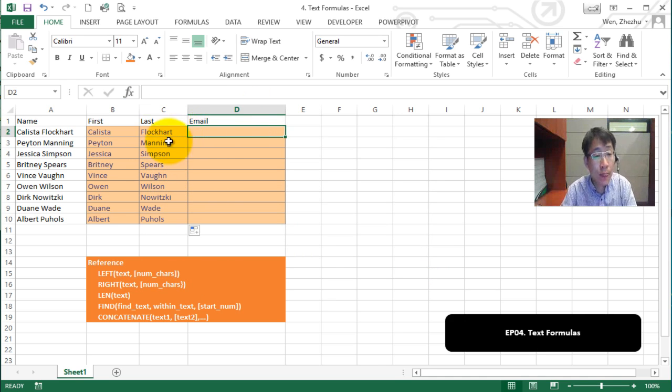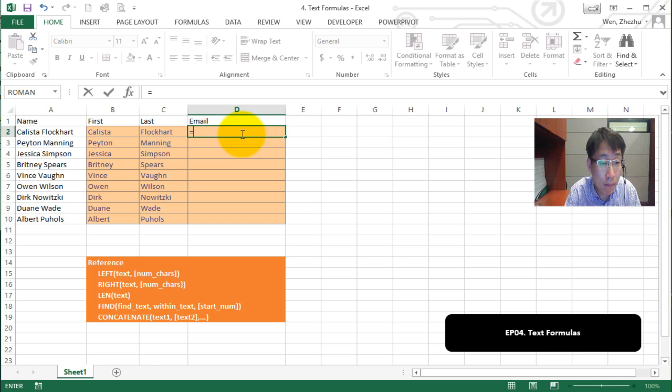So the last one is email address. We need to get the first character from the first name. You know how to do it this time. Let's say LEFT. We only need number 1 here. Of course, it's very tempting to try using the plus symbol to combine these two together, but it actually won't work that way.